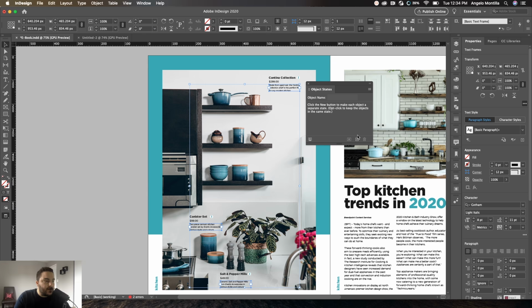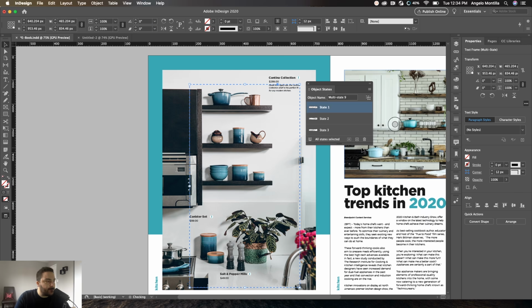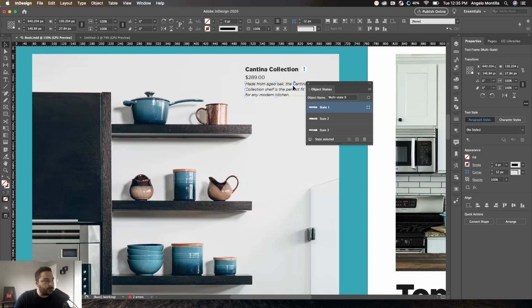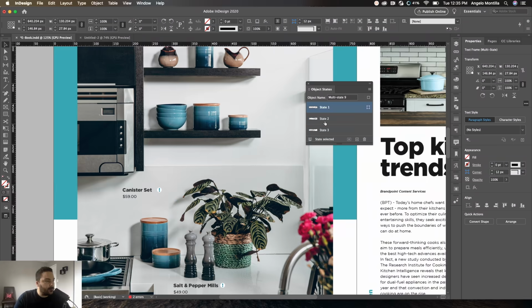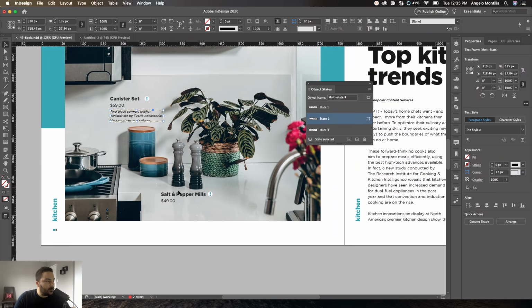And what I want to do here is create a multi-state object. So I'm going to click this icon here, the plus icon. That's going to create State 1, which is my first state. Let me just click this here. State 1, you can see it's highlighted up top here. State 2, State 3. And you'll notice when I'm clicking one, the other one disappears, it collapses.